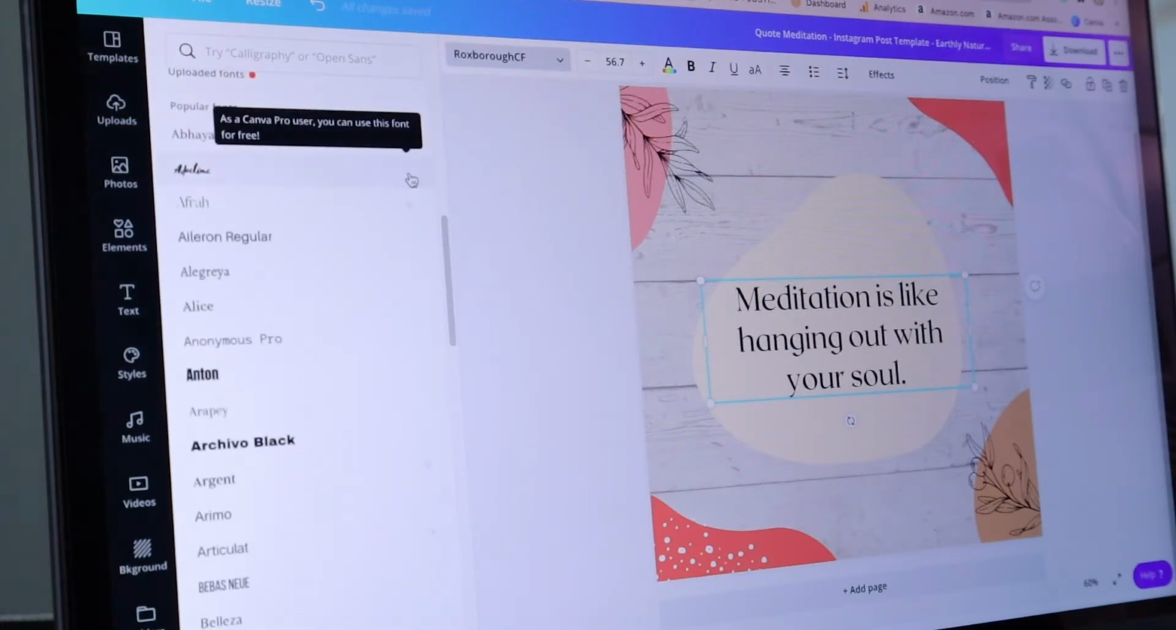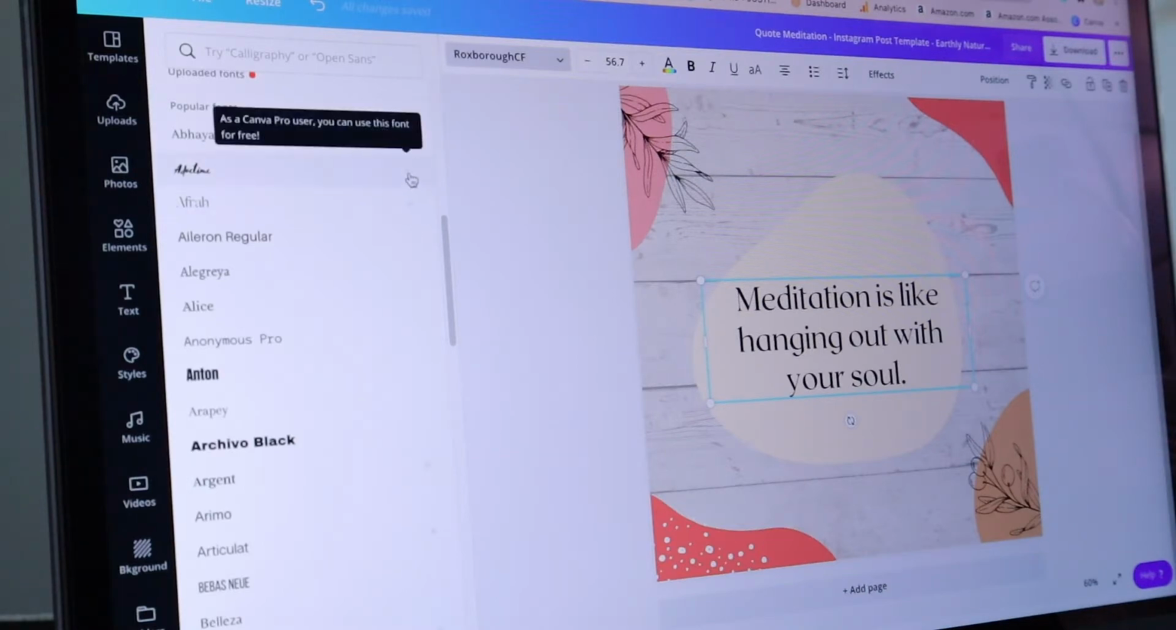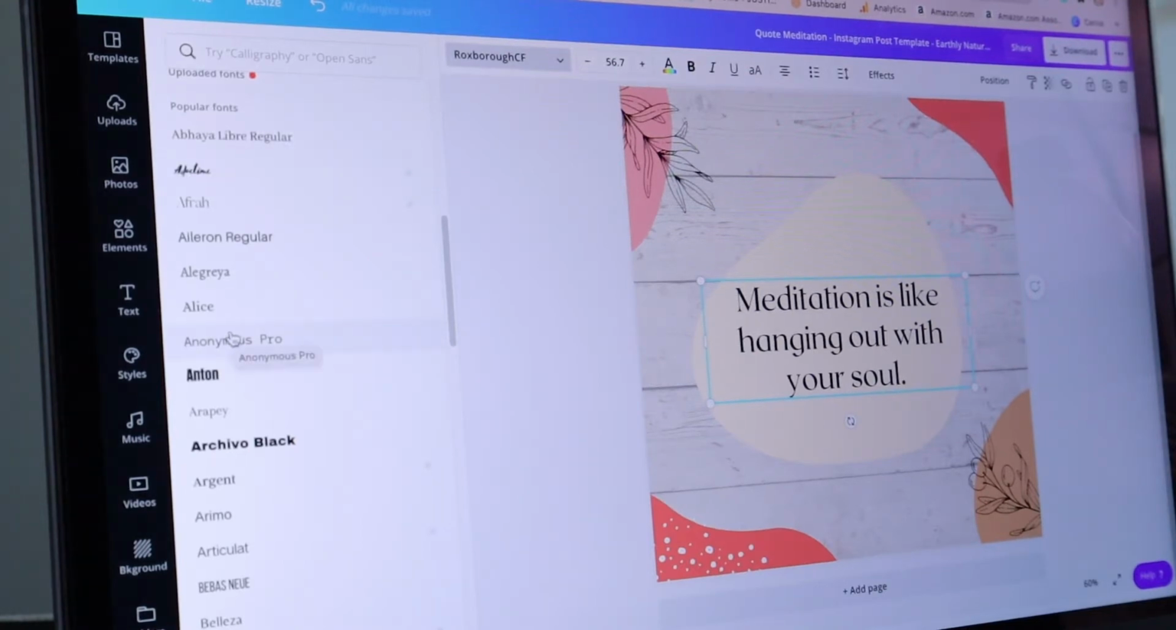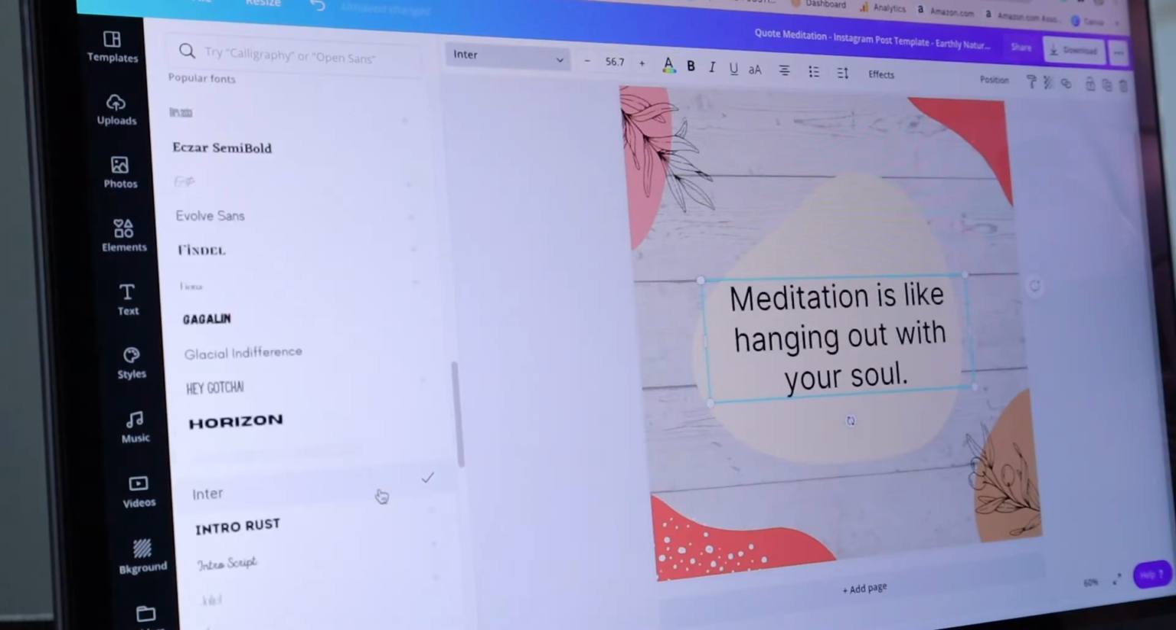If those fonts have little crowns on the side, it means that only users of Canva Pro can use this font. So they are not free. If you don't have Canva Pro, you need to use fonts that don't have that crown on the side. So let's use Enter here, and you are going to double click and write your own.